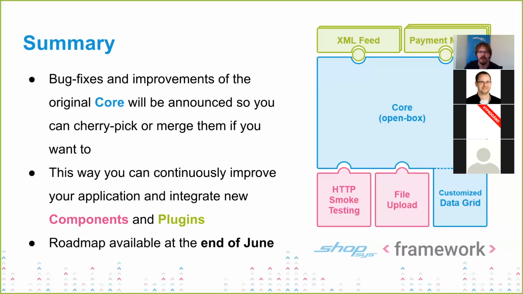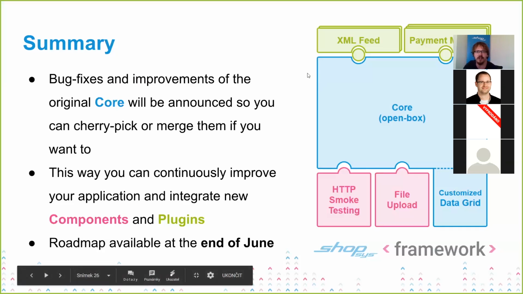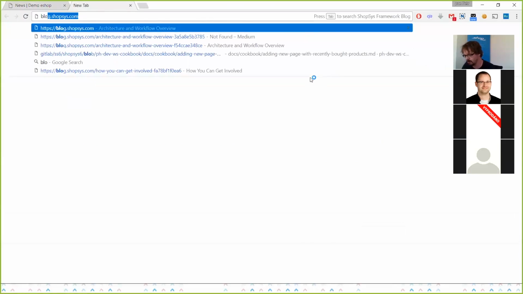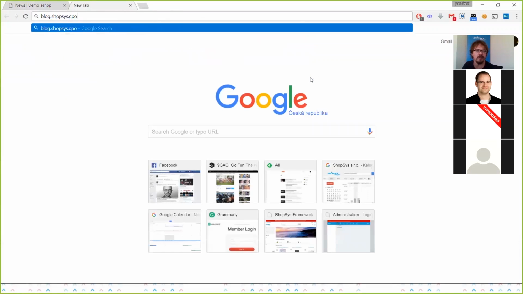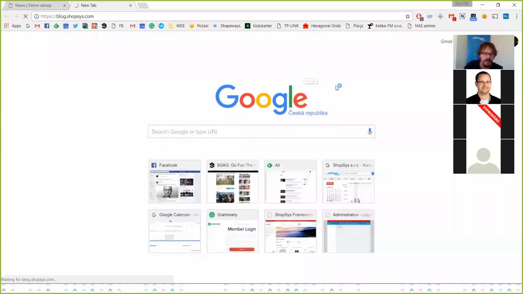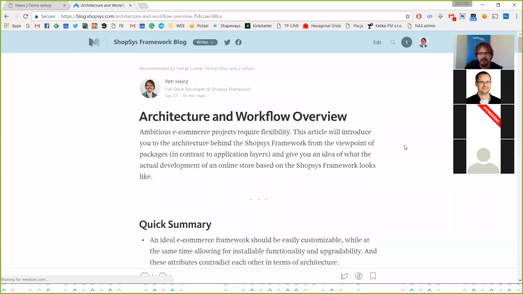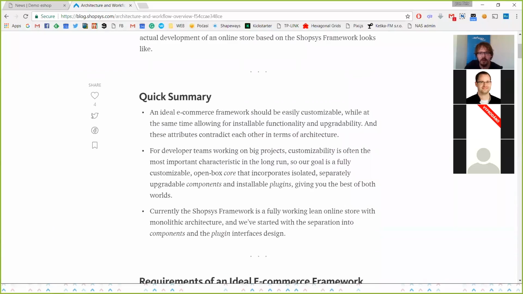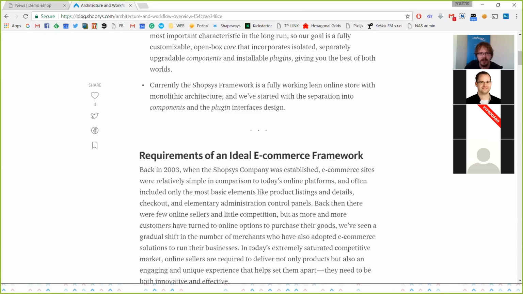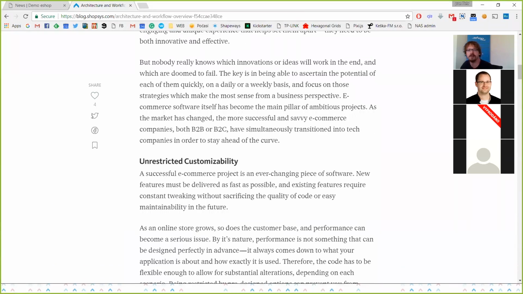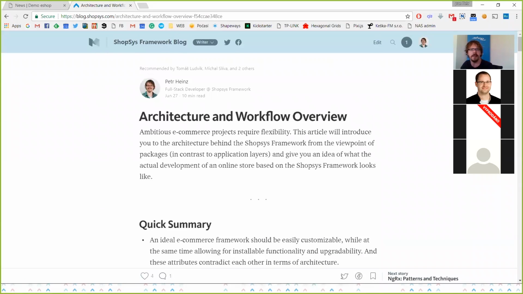You can read more about the architecture and the reasons behind plugins, components, and the OpenBox core in our blog post on blog.shopsys.com. If you haven't read it already, there is an article which is quite long, but talks about this issue in more detail. So if you're interested, you can read it.